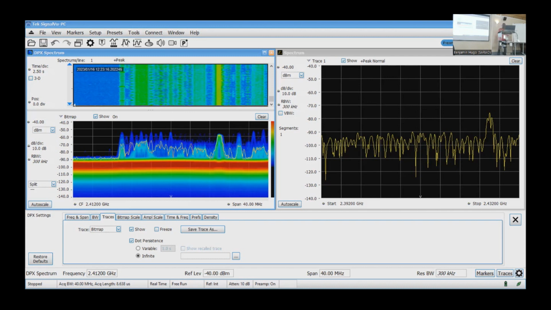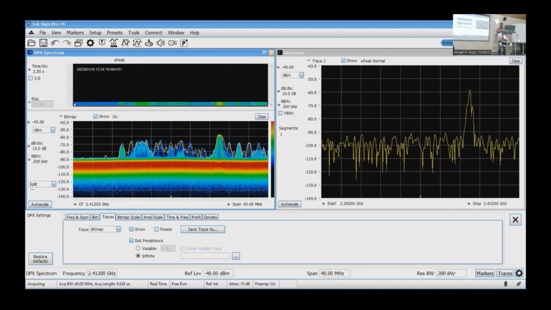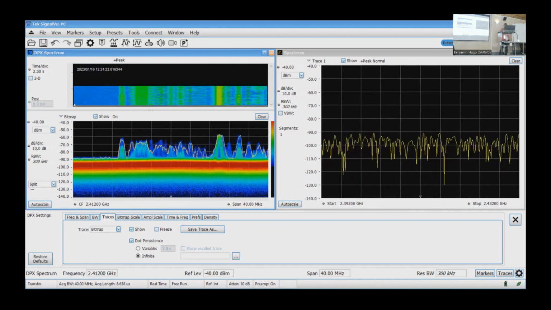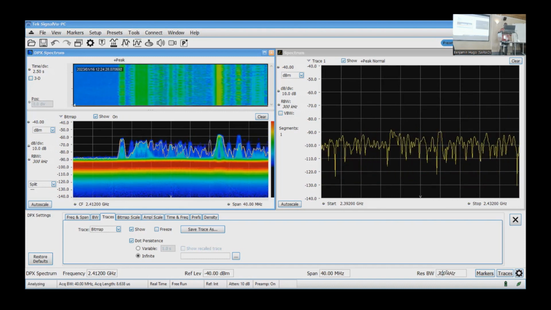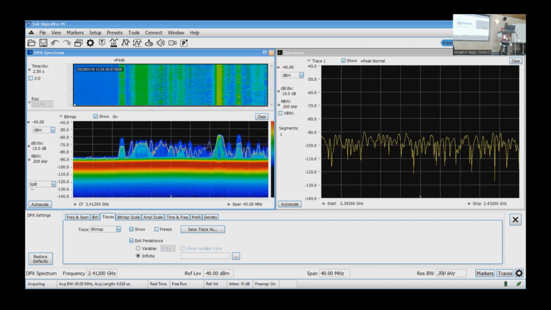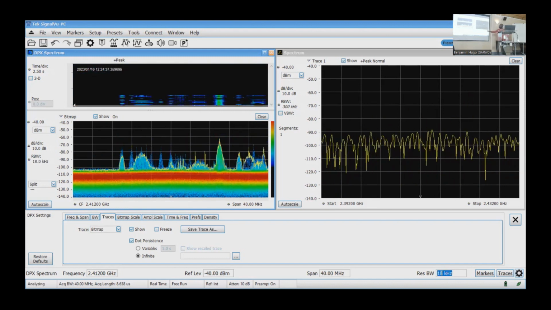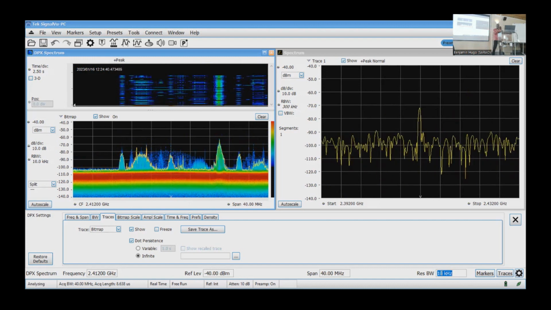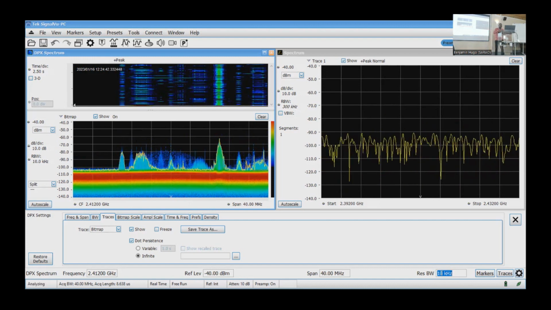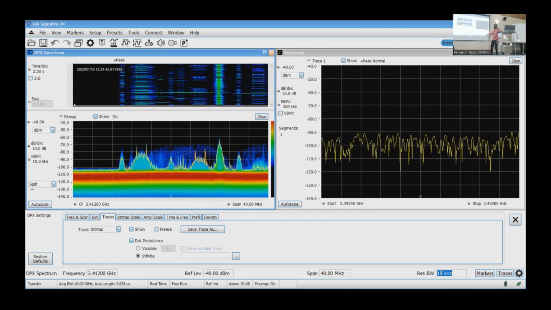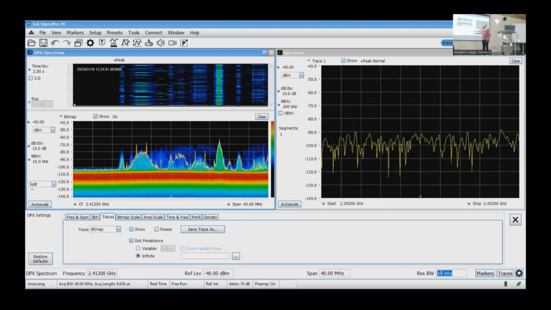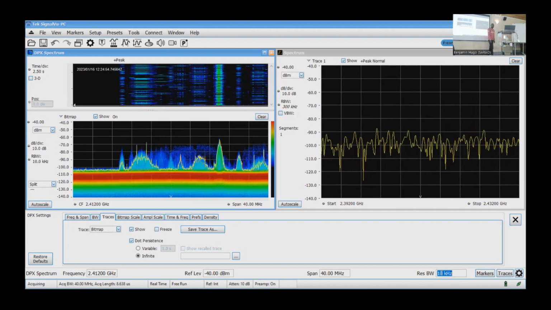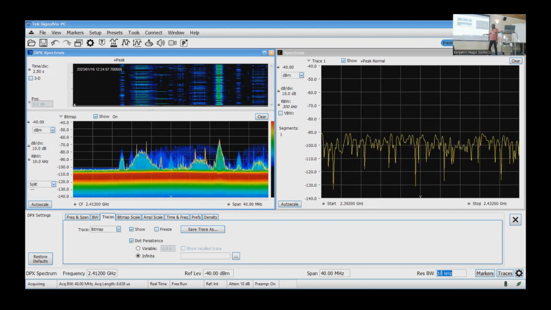Now, if you increase the resolution, are we still within time? Yeah. If we change the resolution bandwidth, so let's say we reduce this to 10 megahertz, what happens? Then you start to see more spectrum because now you can go into detail, right? If you increase the resolution bandwidth, then you will miss out some of the spectrum captured here. This is a very powerful tool because imagine you can scan over 40 megahertz.